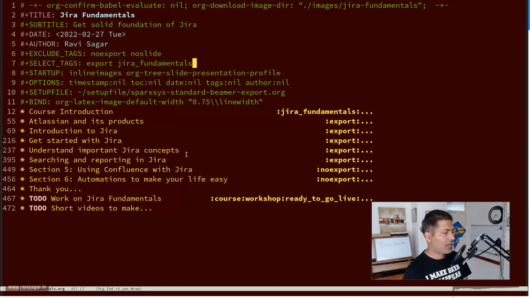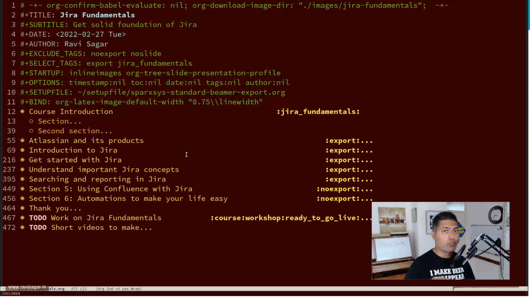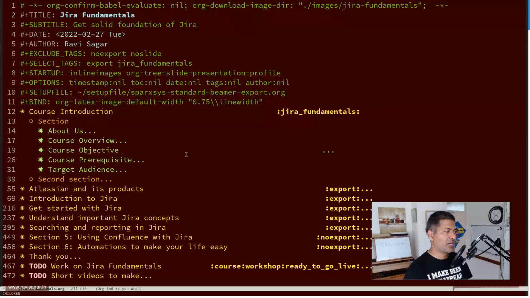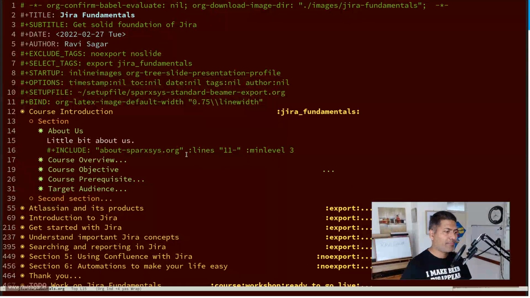Now the way it works, let us say, just to show you this outline. In this course, there is a section or module called course introduction, and within this section there is something called a section, and then of course further subsections. Now this is my level 1, level 2 and level 3. If you notice here, about us is basically an include. It will include the content from another file, which is about-sparksys.org.